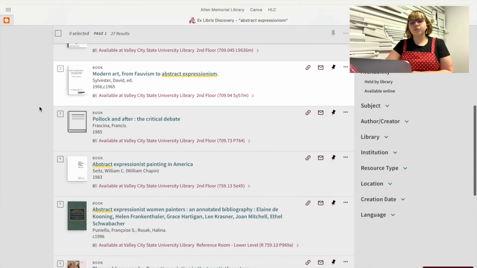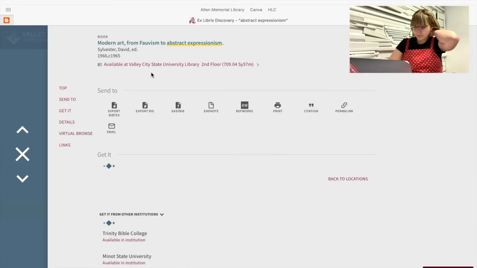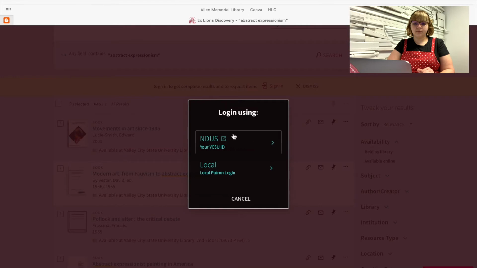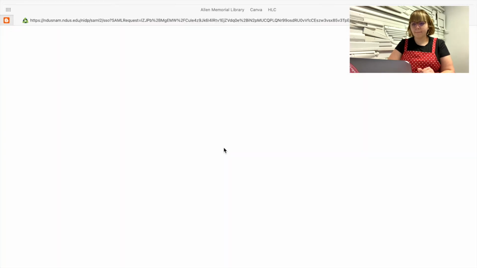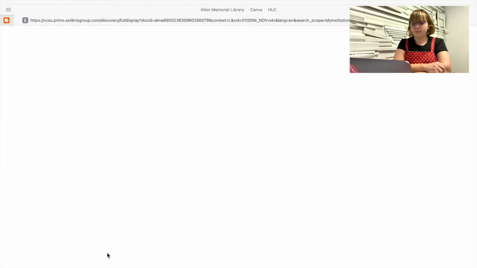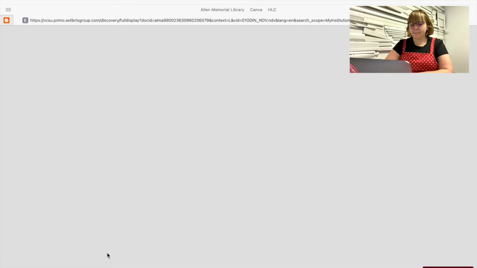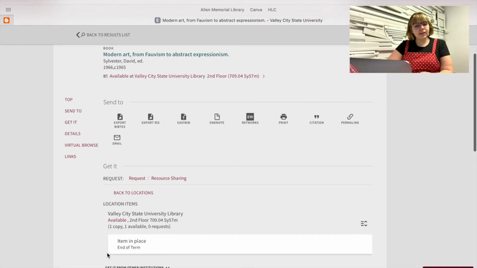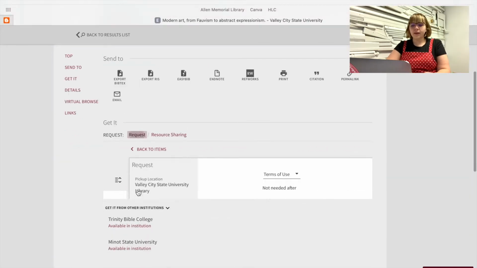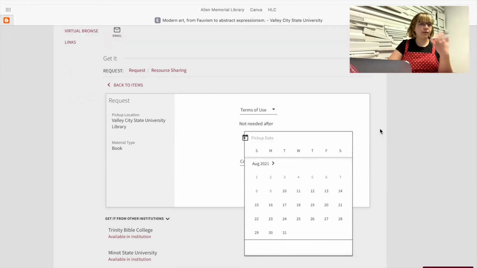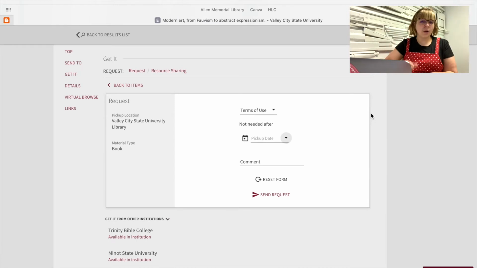But if you would like to request the book, so you can just pick it up at the front desk, you can just click on the title. And then if you sign in, you should be able to request the book. So then you get back to the page after you've signed in, and then you can just hit that request button and then tell us when you want it to be picked up, and then we can have it ready for you for when you come in the library. That way you don't have to go hunting for it.